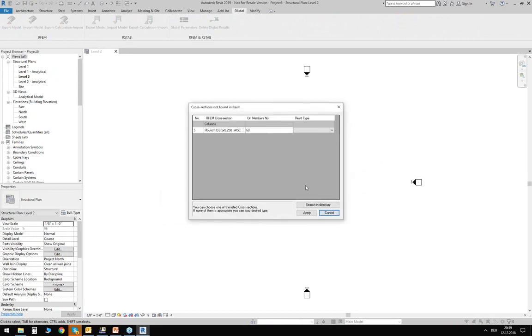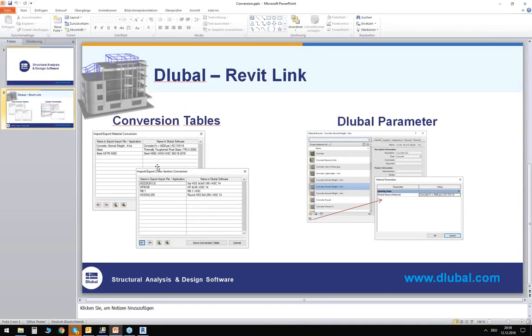And then the following could happen. It could be that Revit is asking you if you could assign a Revit type for this type of section here. So there's a column in RFEM, a round hollow core column, a pipe section, where Revit doesn't know how to deal with it. Now you could think we defined these conversion tables, and there is actually the information inside: the Dlubal cross-section round, HSS, and so on, should be the following section in Revit.